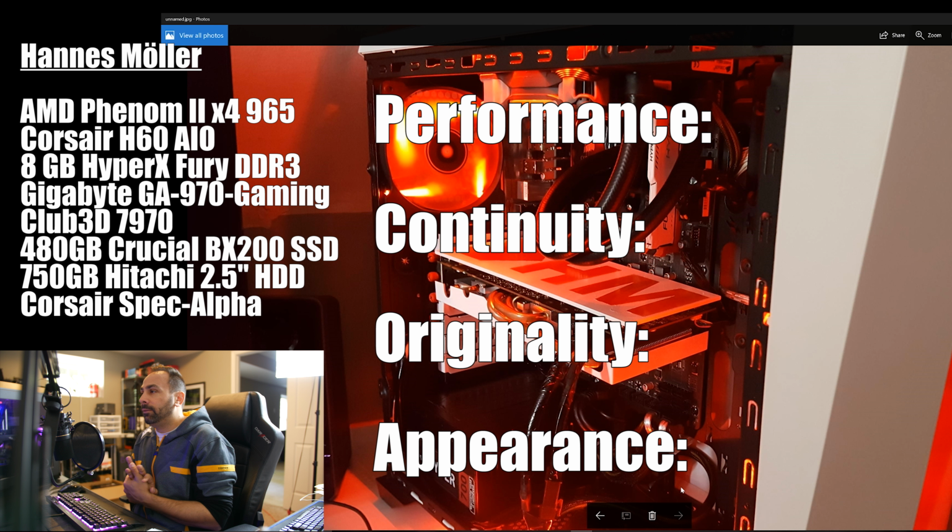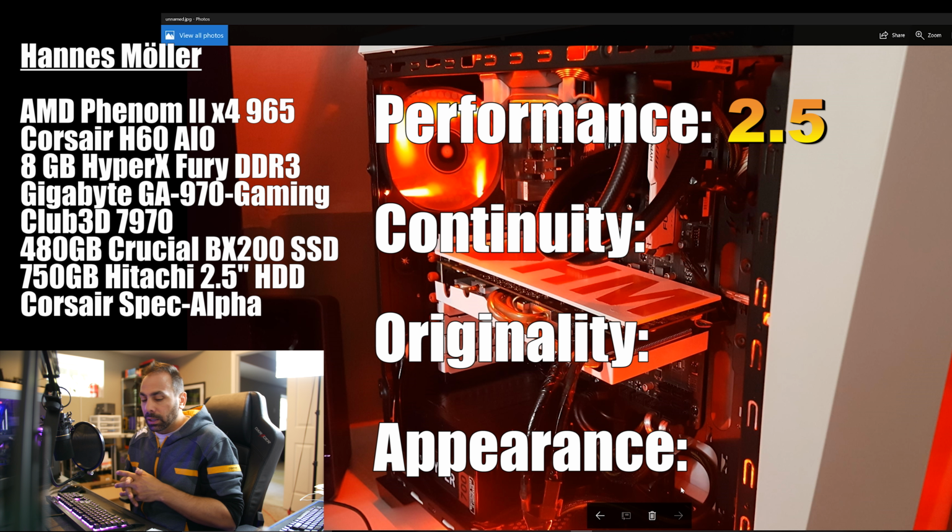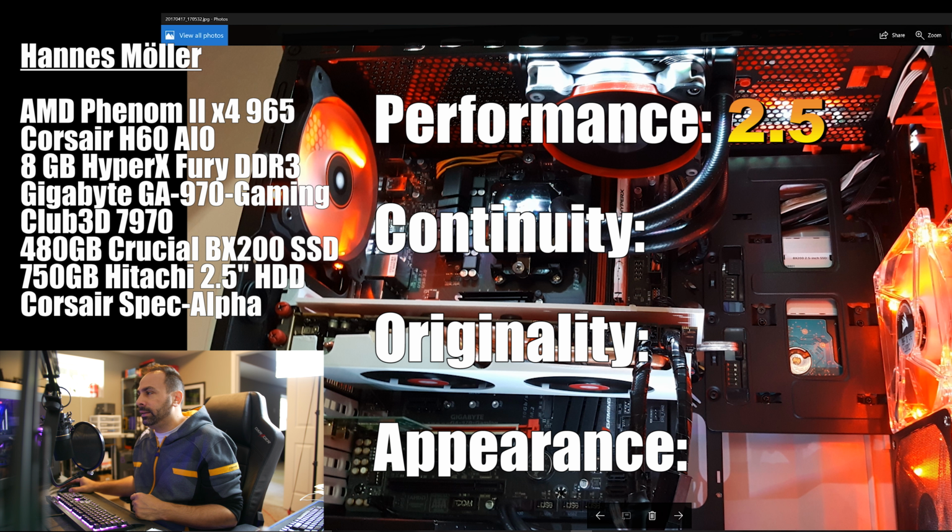For performance, obviously we're dealing with hardware that's a couple generations old at this point. I'm sure it still works fine for you, but we're going to go ahead and give it a 2.5 for performance. Continuity, though, everything in here looks like it goes together pretty well. I wouldn't say anything stands out as being too new or bottlenecked by something else in your system. I think this is probably a 4 for continuity.